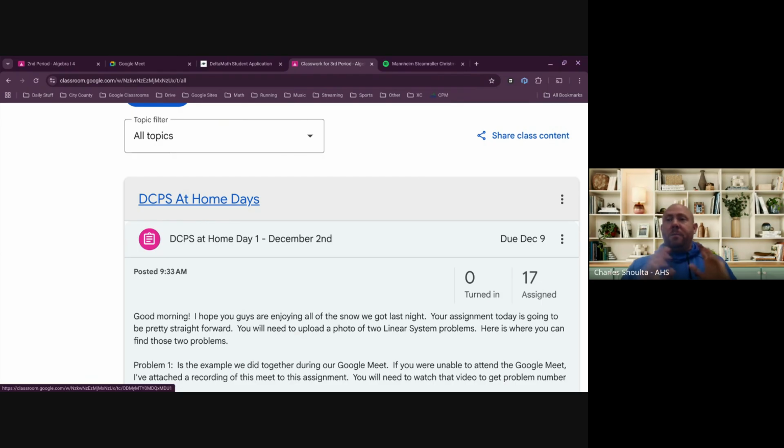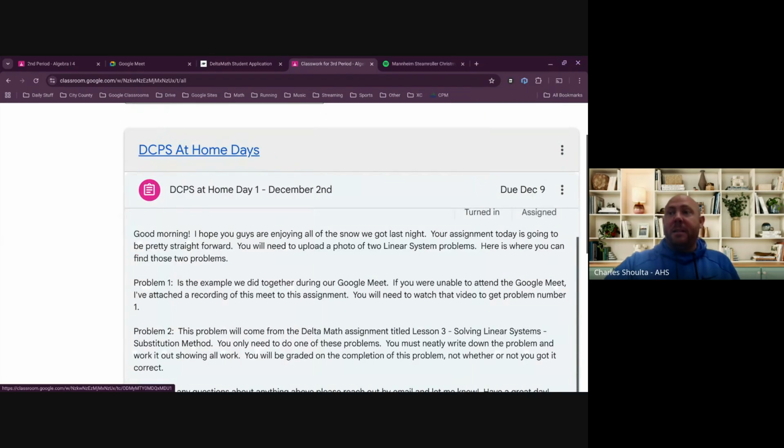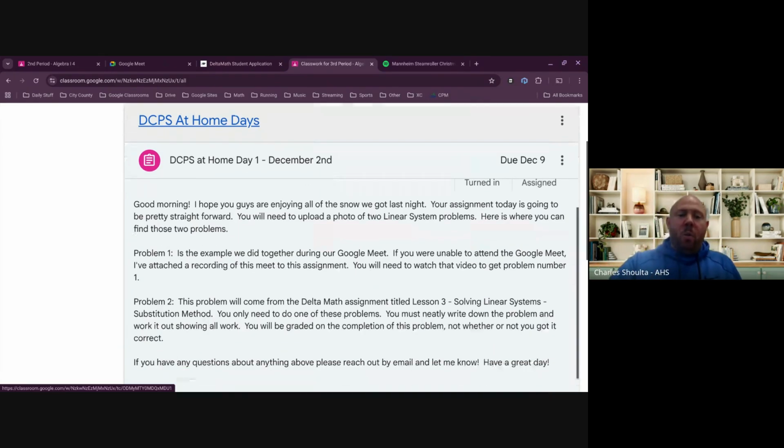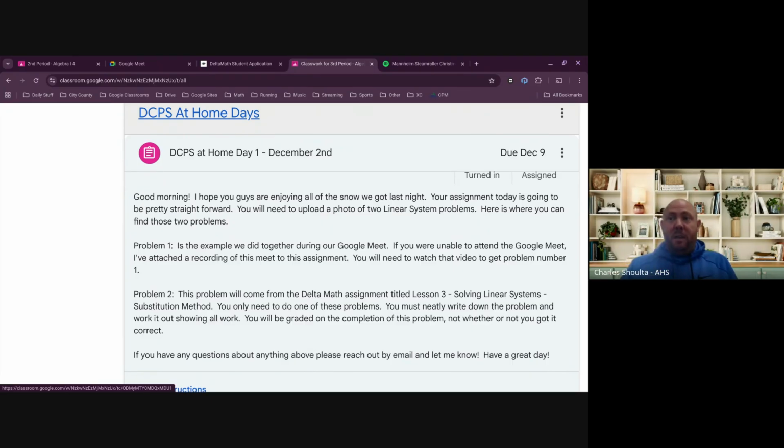Okay. So if you understand where you're supposed to get that second assignment, you can put an exclamation point in the chat box. Put an exclamation point in the chat box for me if you understand where you're supposed to get that second problem. Okay, sweet. Most people understand.